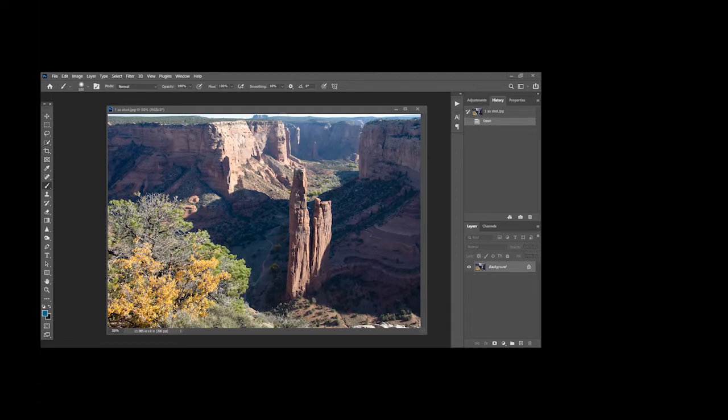So let me first start with cropping the upper part of the image because that sky is distracting. So I would do that first. Just enough to remove that.